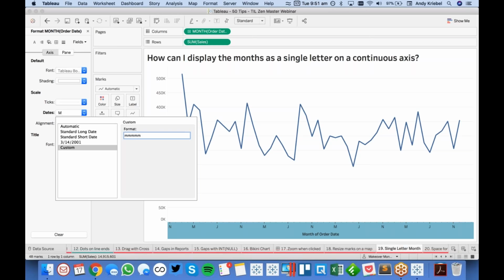If I want to add the year on there, I could just do maybe YY with maybe an apostrophe before it. So that would give me the month and the year as a single letter. So this custom formatting is quite powerful for dates.